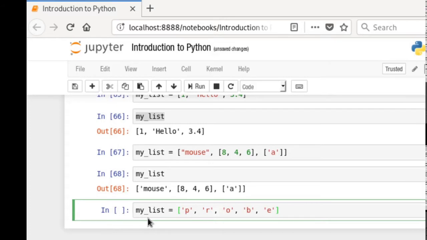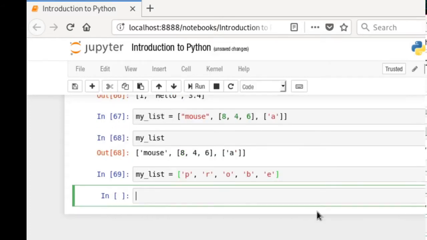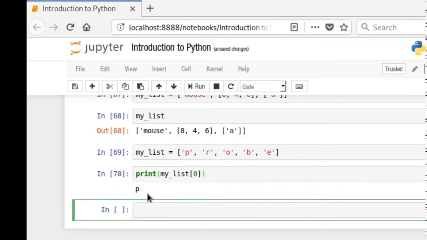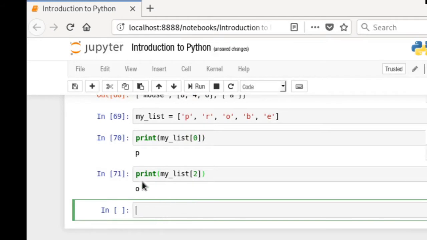So I'm going to create a list of strings like this, and if I want to access the first index value, that means it's p, and I'm going to give the index as 0. You can see this is p.